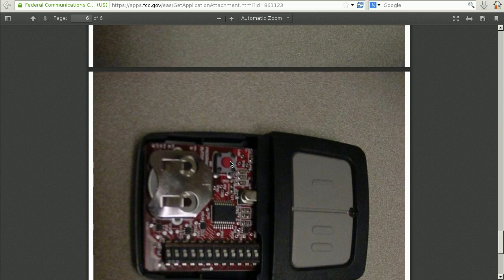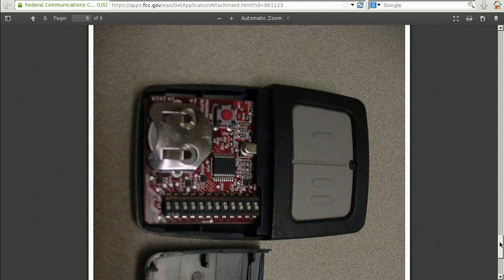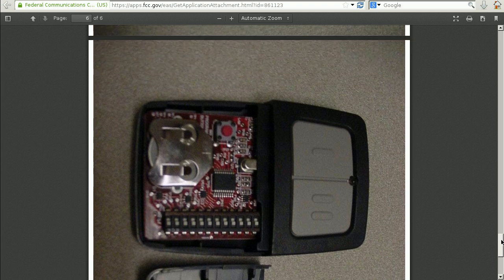That third button is exposed, and these dip switches are exposed when you open up the battery compartment. And those other two red buttons are pressed with these two buttons here. So it's a two-button universal garage door opener remote.